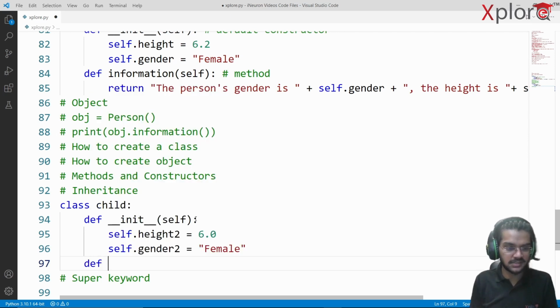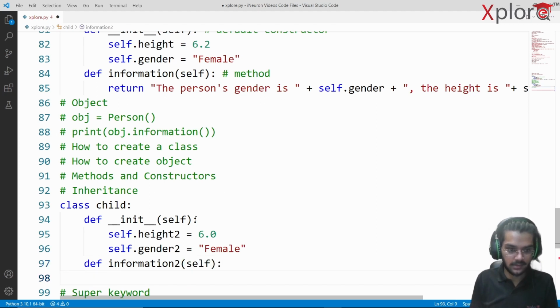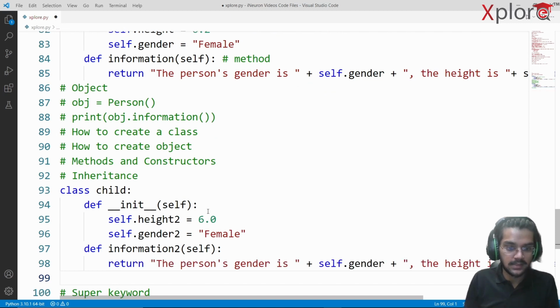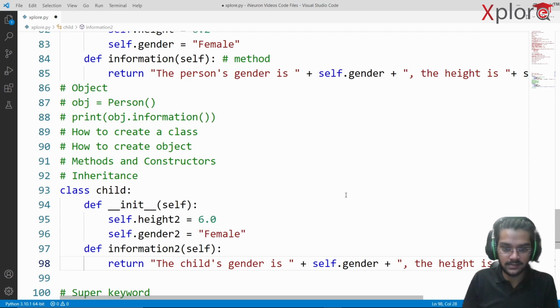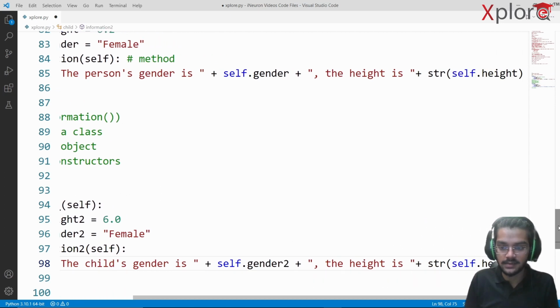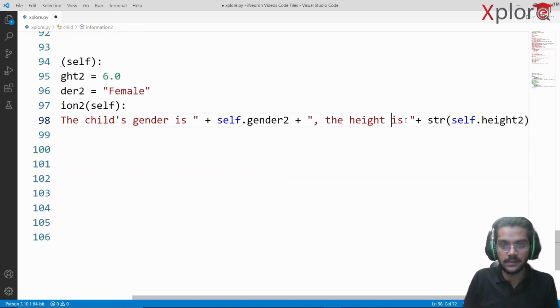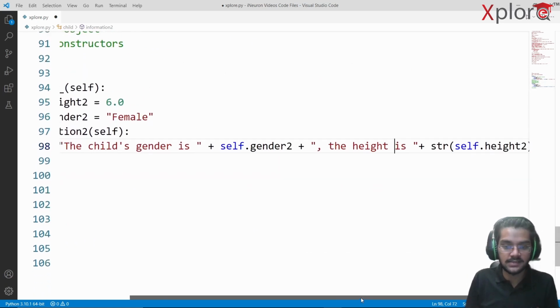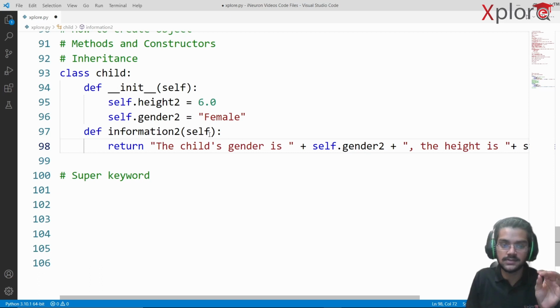And there is a function here, suppose information about the child itself, information 2 self, and then I'm going to return this entire stuff here. I'm just going to copy all of this statement, so maybe I can just Control C and paste it up here. Great. So the person's gender is, instead of person, I'll be having child. So the child's gender is self.gender2 and the height is nothing but self.height2. I hope that makes sense. Now that I've created this class child, not an issue at all. This is going to work fine.